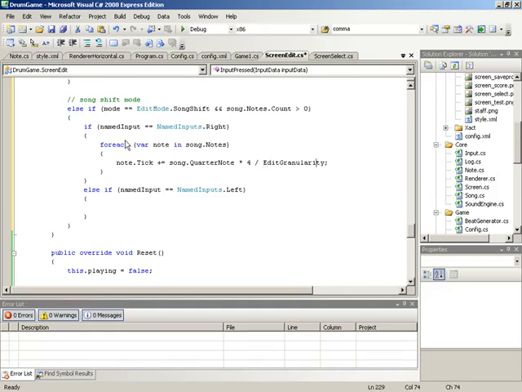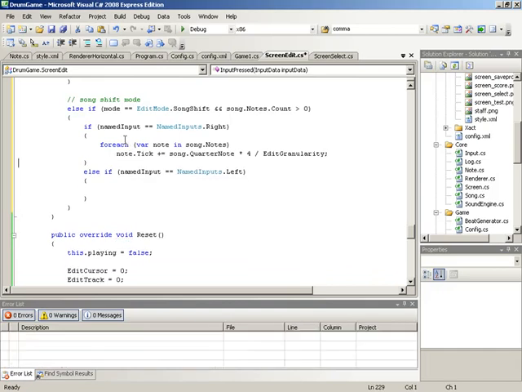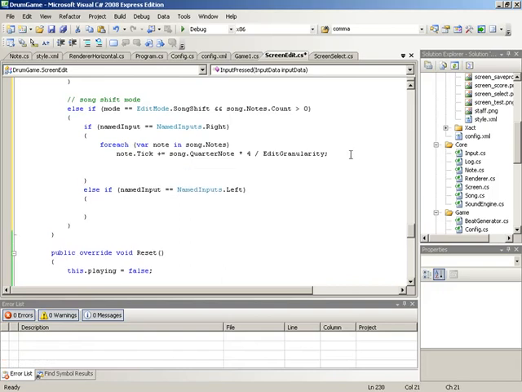Now, that is the only statement that we're going to place inside the loop, so I'm going to pull the braces out and make the code a little bit more compact. Alright, now that all of the notes have been moved, we do need to indicate the fact that the song has changed, so we'll set our changed flag to true.